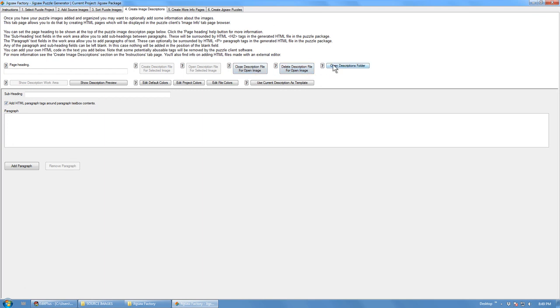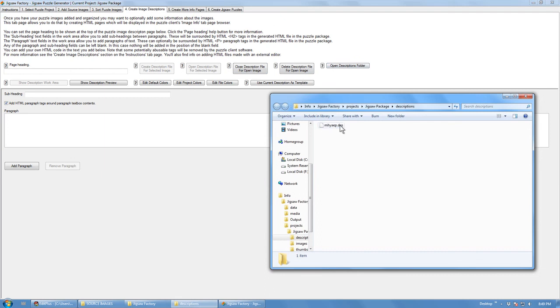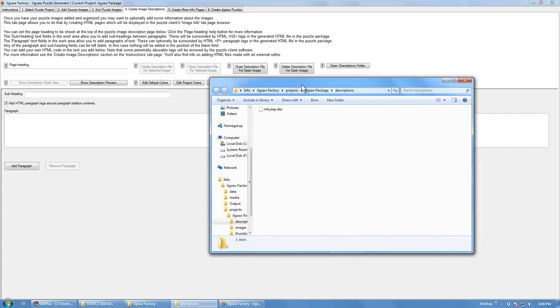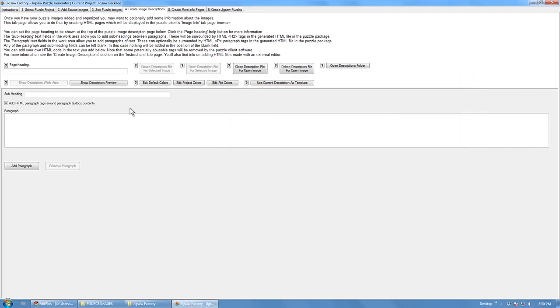And this opens the descriptions folder, where the description files are placed. They've got these DES file extensions. You'll see that if your system is set to display the file extension. This folder is also where you put any images you want to include in the description files, or the more info files.